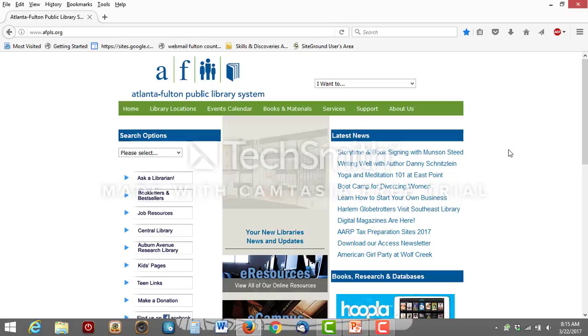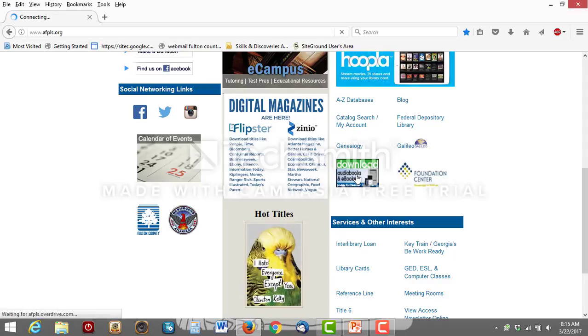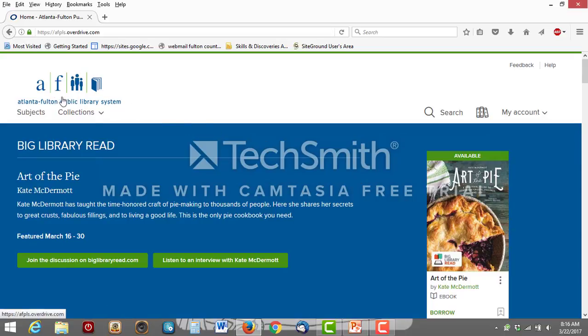When you go to the homepage here and you scroll down, you'll find an icon that says download, and that's where we keep Overdrive. So click on download, and you'll notice that you still see the logo for AFPLS up here. That means you're still within the library system web pages, but we have given you access to Overdrive.